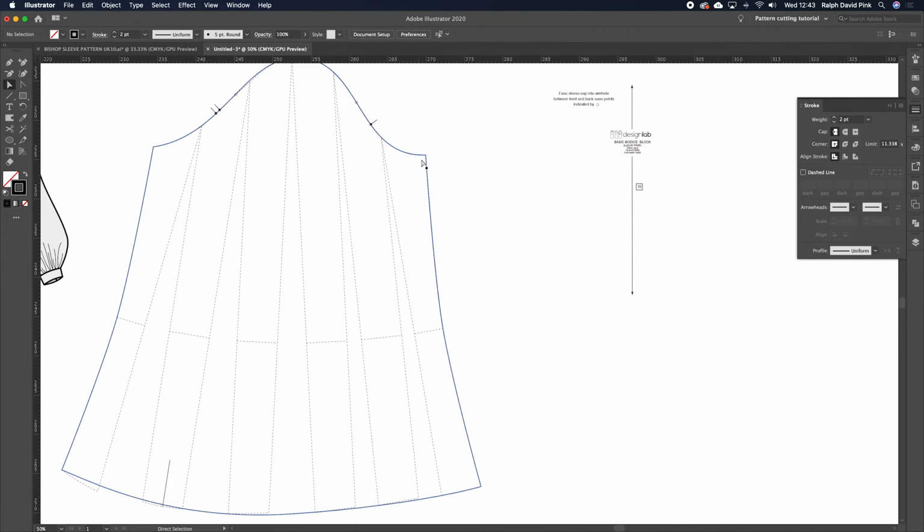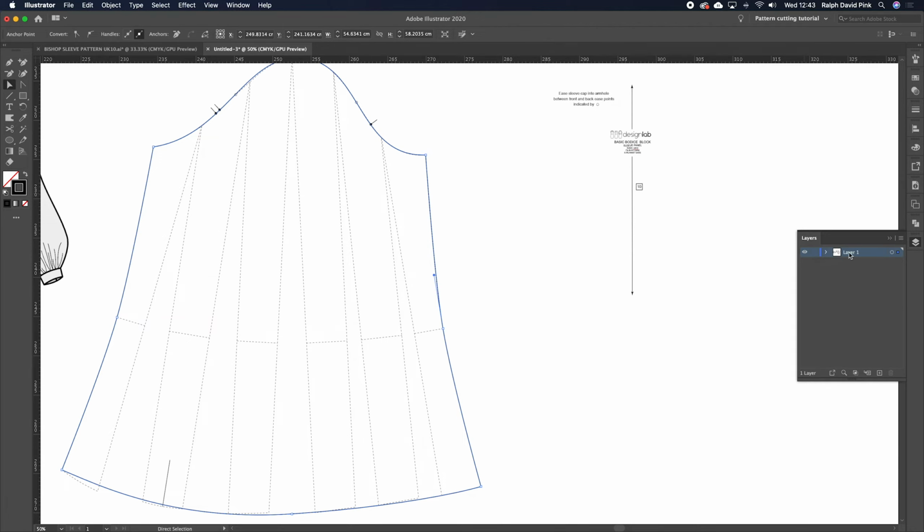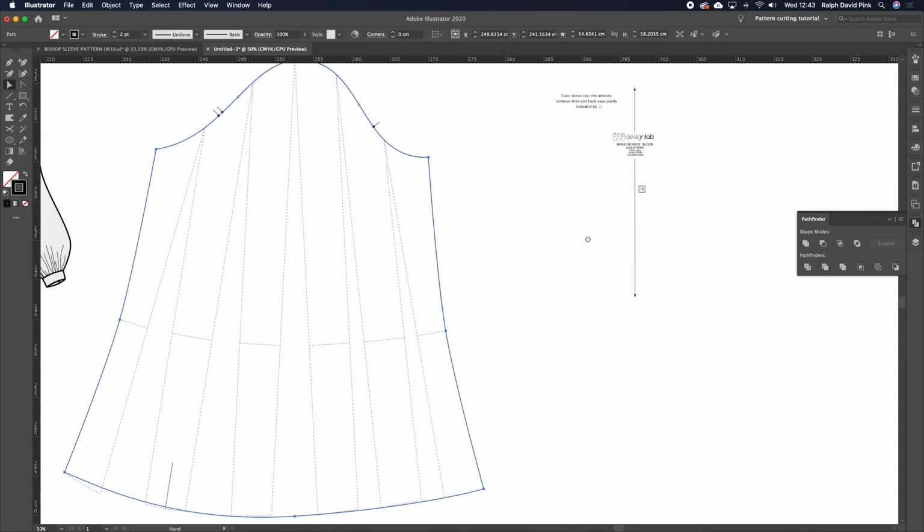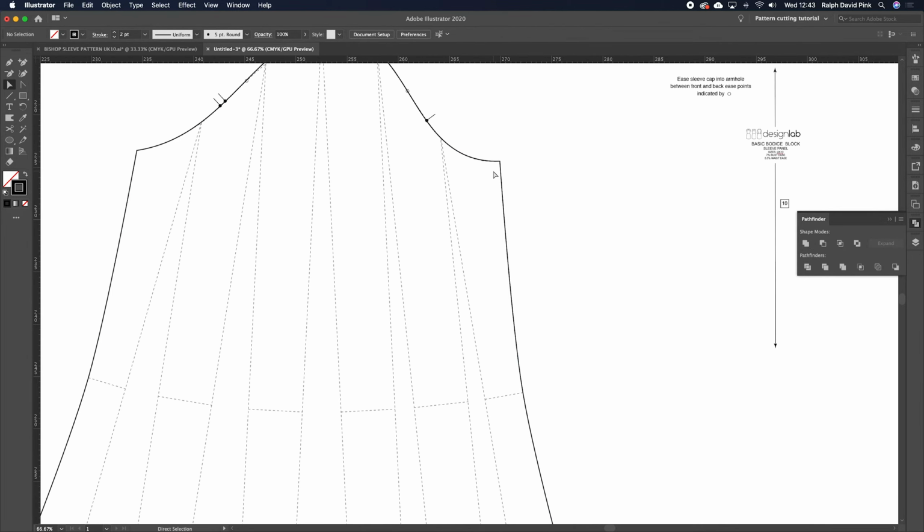And you know what? Because we pretty much have a full item here, I don't really need to join these 2 points. I can just go to the Pathfinder and then click Unite. Once it's selected, just hit Unite, and now that's one finished off block, which is looking gorgeous.